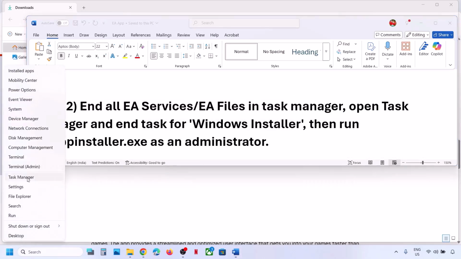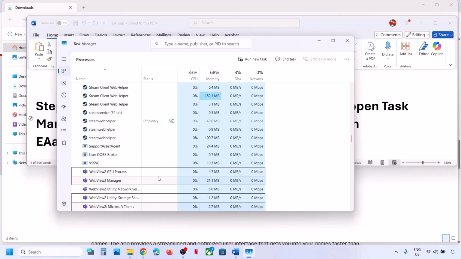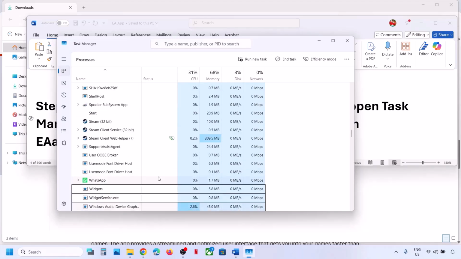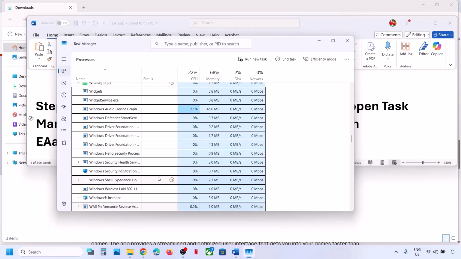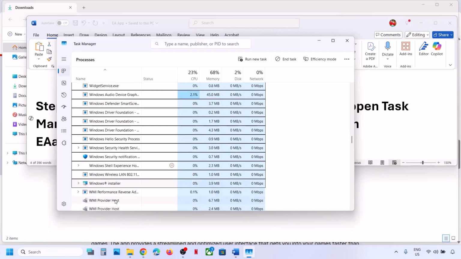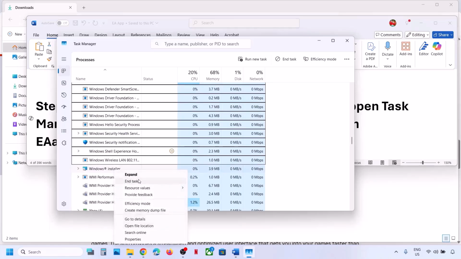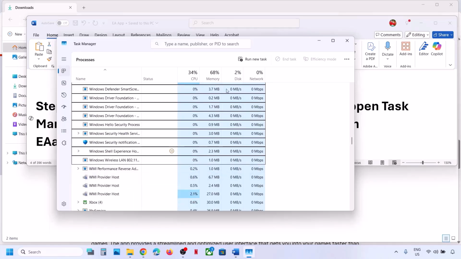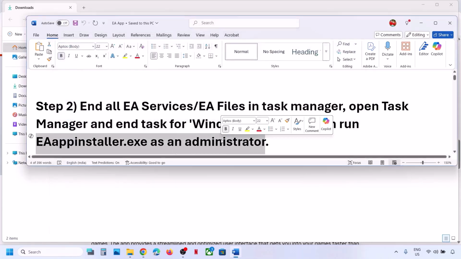Then you have to end task for Windows installer in the task manager. Again, make a right click, go to task manager and find Windows installer in the list. So here you can see Windows installer. If you don't see it, you can skip this step. If you see it, make a right click and then click on end task. And once that is closed, now you can run EA app installer as an administrator.